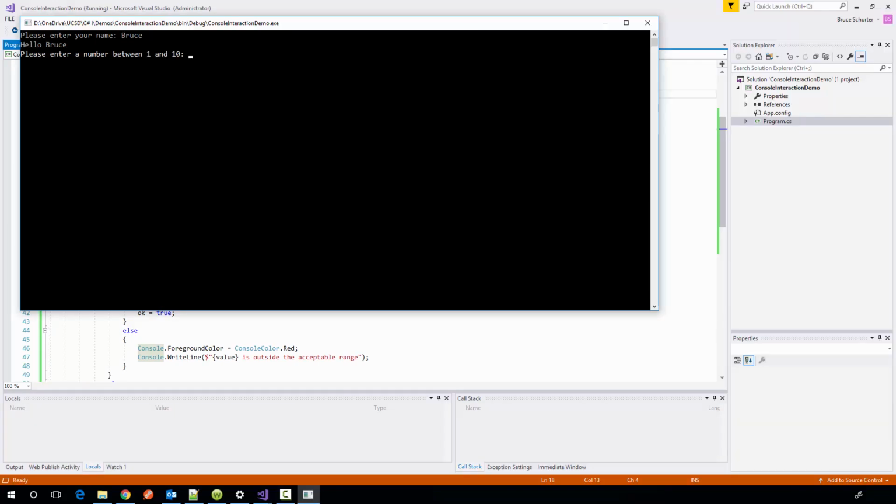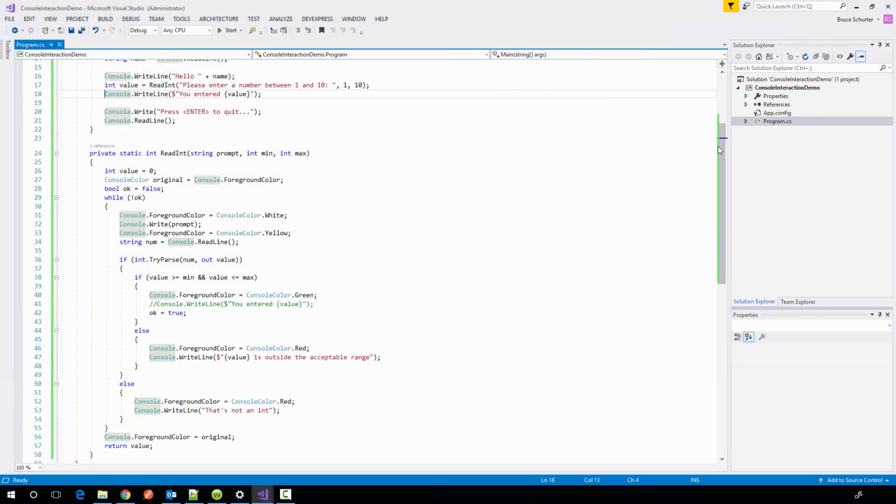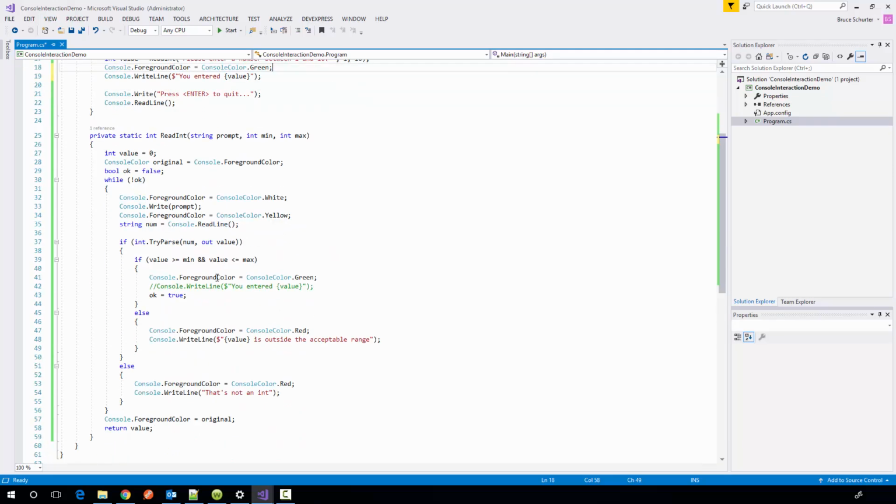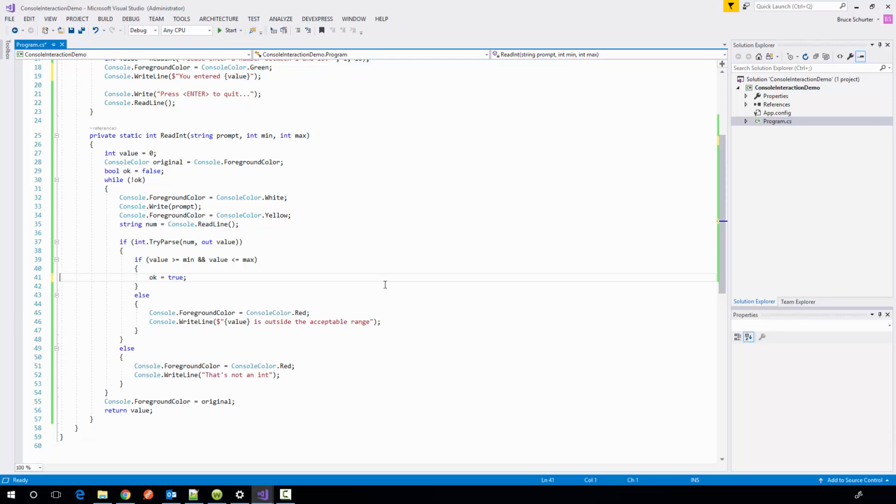And we'll give a name. Enter a number between 1 and 10, A, then 5. You entered a 5. Notice it's not green anymore because where I was doing the output here, that's where I was setting it to green. So I can move the green over here if we want it to look the same. As a matter of fact, the only thing we need to do is set OK to true to indicate we are now a valid number.